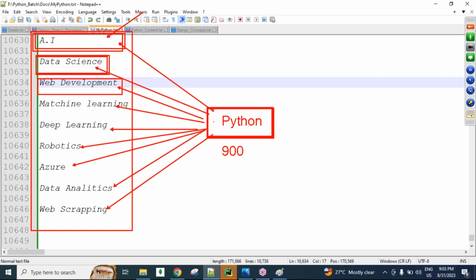Not only that, Python has a lot of features, guys. Python is a simple language, with easy syntax, an expressive language. Python is a portable language. Python is a scalable language. Python is a versatile language.